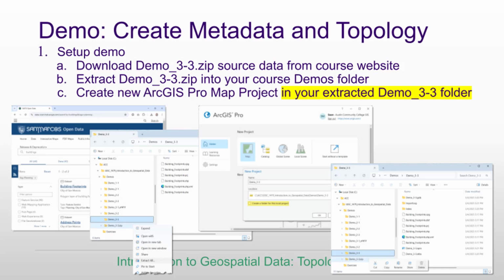In this demonstration, we'll create metadata and topology in GIS. We'll begin by setting up the demo. First, you'll download the demo_3-3.zip source data from the course website, which includes building footprints downloaded from the San Marcos Open Data website. You'll extract the demo_3-3.zip into your course demos folder, and then you'll create a new ArcGIS Pro map project in your existing and recently extracted demo_3-3 folder.